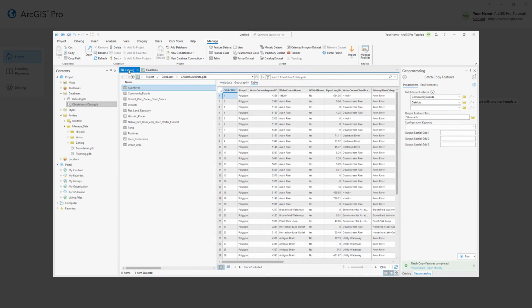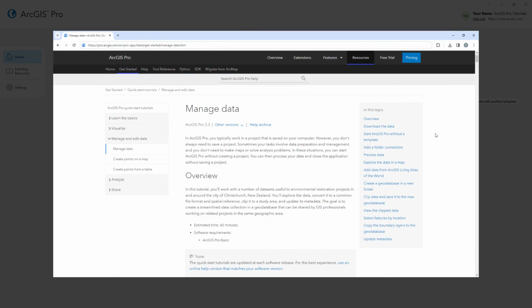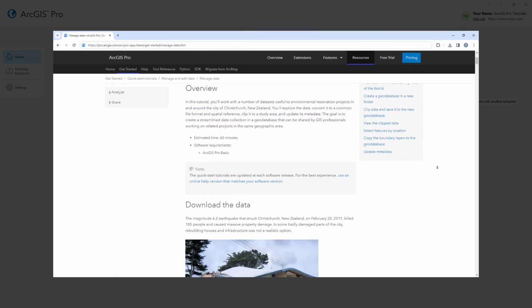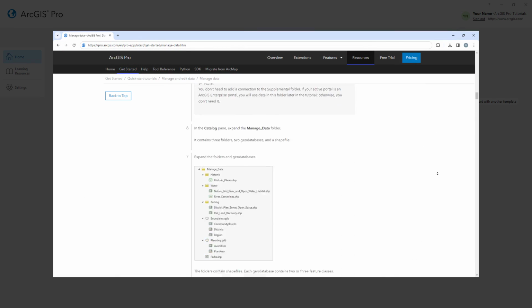The goal is to create a streamlined data collection in a geodatabase that can be shared by GIS professionals working on related projects in the same geographic area. You can follow the full written instructions for this tutorial in the ArcGIS Pro documentation.